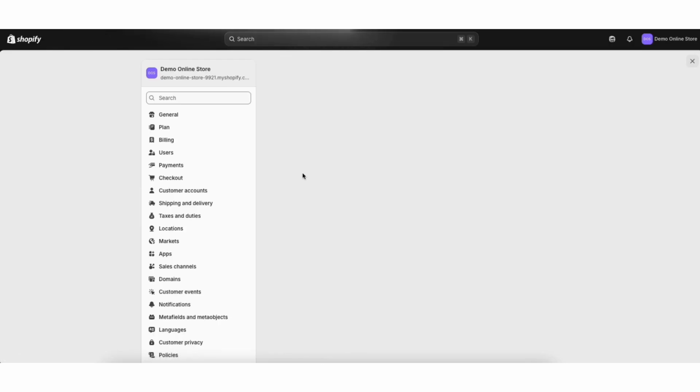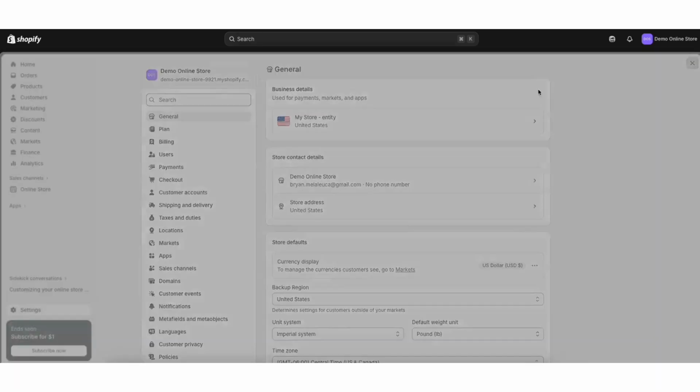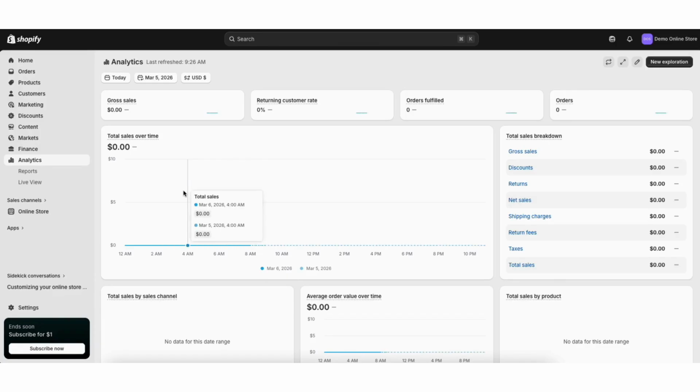This is where you configure important store settings like payments, shipping, taxes, and your store details. Don't worry about memorizing everything right now. We'll go through the important sections step by step as we build the store. Next, let's start by adding our first product.